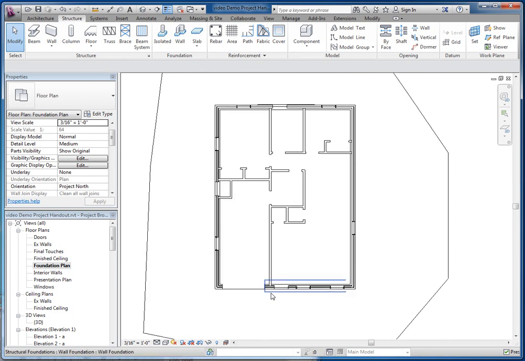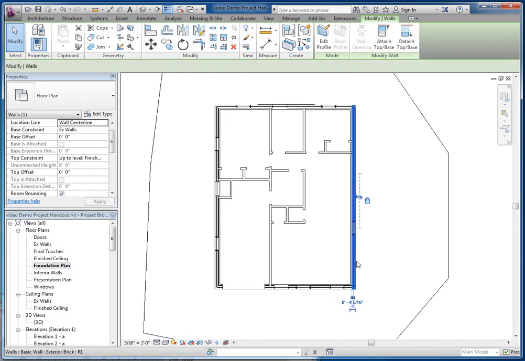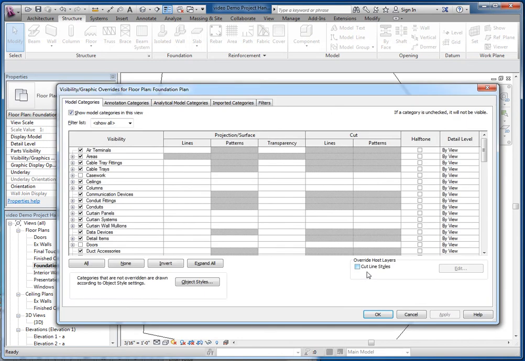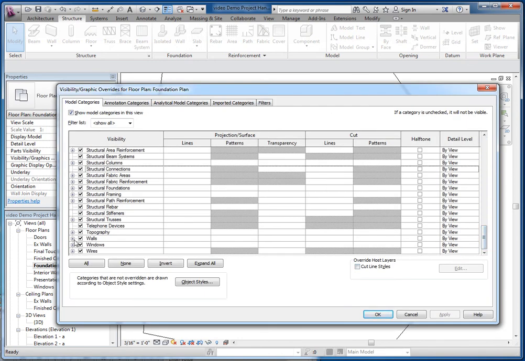and I'm going to turn off some more things. We can pick on walls and windows and turn those off by right clicking, or we can use the Visibility Graphics Manager. If I type the letters VV, and under the model categories I'm going to turn off windows, and I'm going to turn off walls.